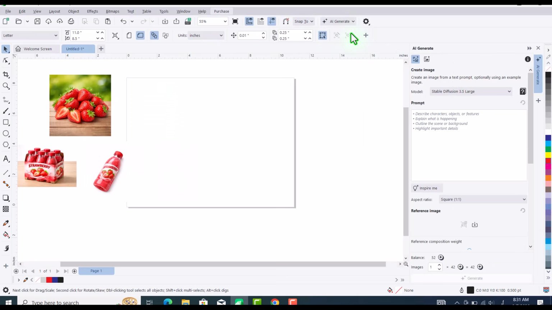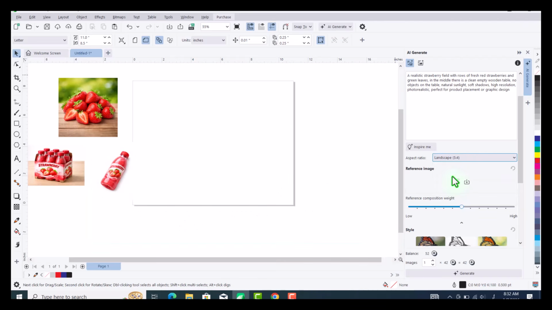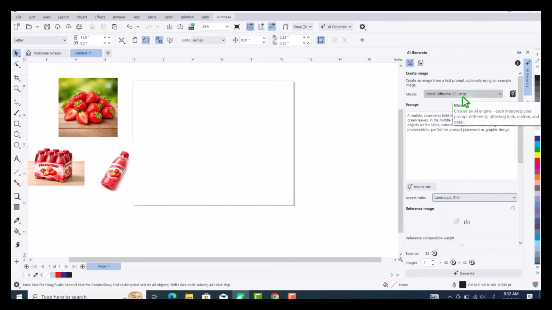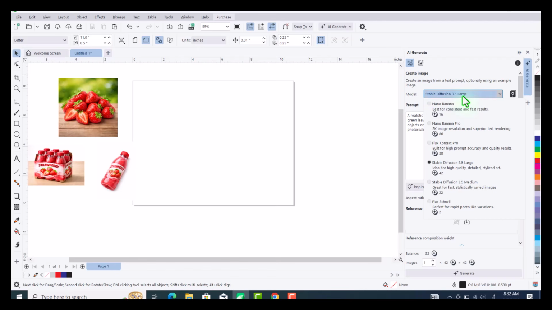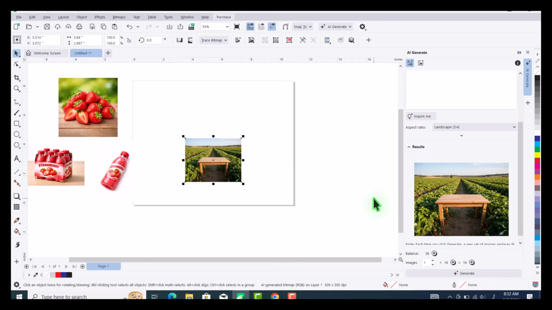First, I click on AI Generate. Then I select Create Image. Now the AI Generate Docker opens. In the box, I write the main prompt. Then I select the aspect ratio. After that, I choose the AI model. Now I click Generate. In a few seconds, the image is generated.